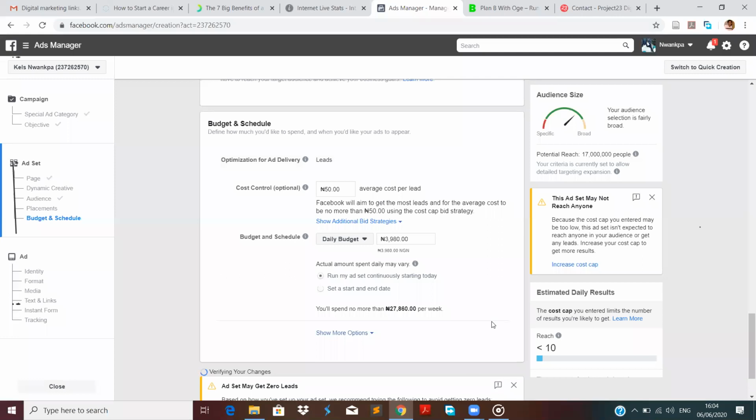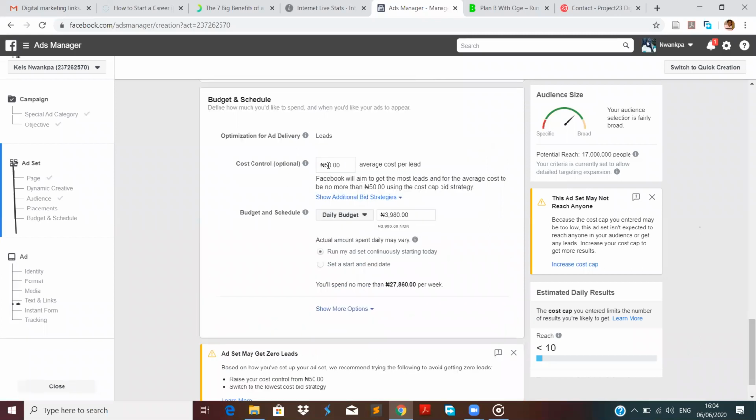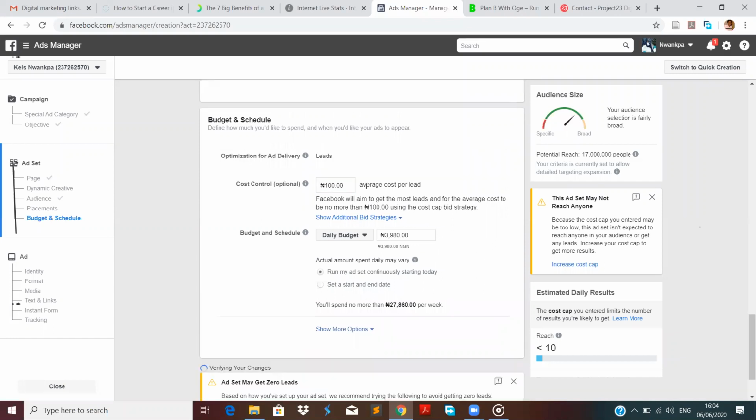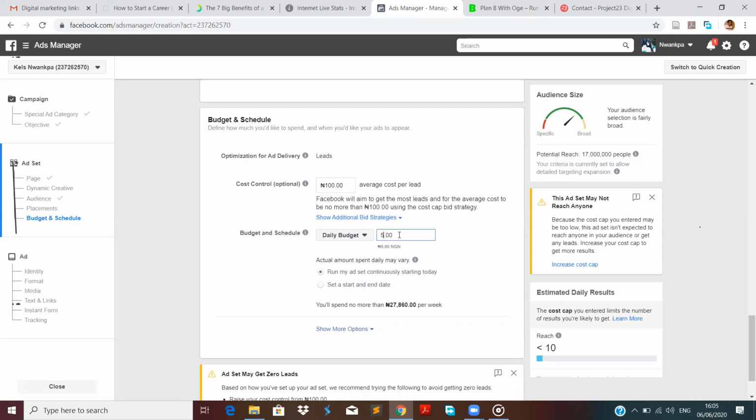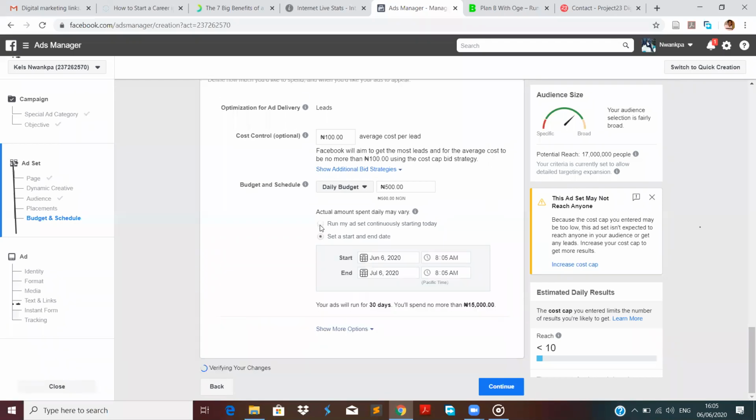If it's too small, they will tell you, see, reach is less than 10 because of the cost I'm choosing. So let's say 100 naira per lead. So your daily budget, you can reduce it if you want to 500 naira per day. If that's how much you want to spend, it depends. Like I said, run my adverts continuously starting today or set a start and end date. So let me set a start and end date.